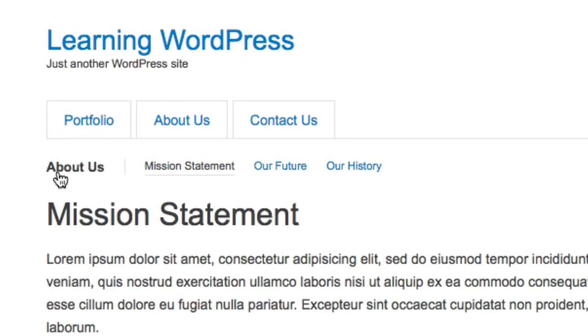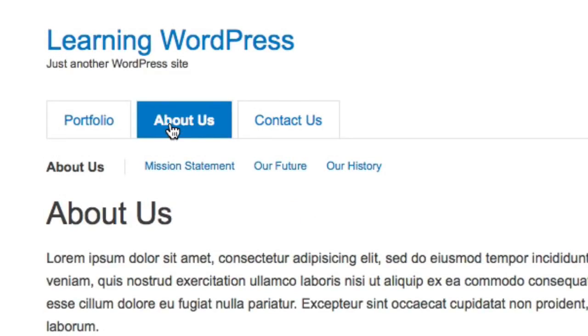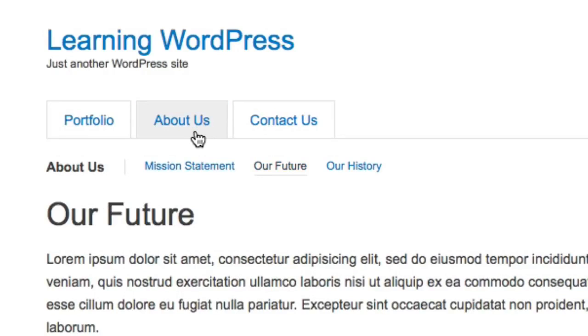Now you'll notice when we're on the About Us main page, in the main navigation, it's lit up, About Us. But when we go to one of the children pages, it doesn't stay lit up. And I think it would make sense for it to stay lit up even on the children pages. Now fortunately, WordPress makes this very simple to adjust.